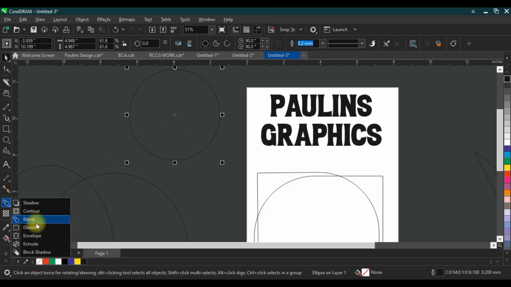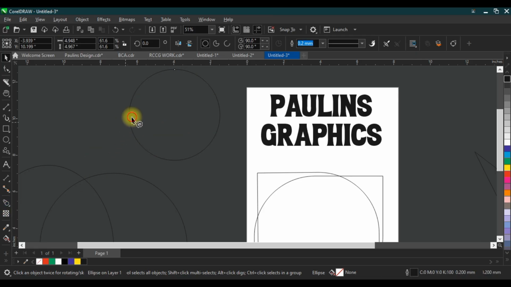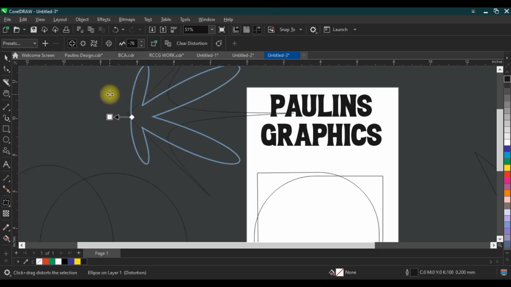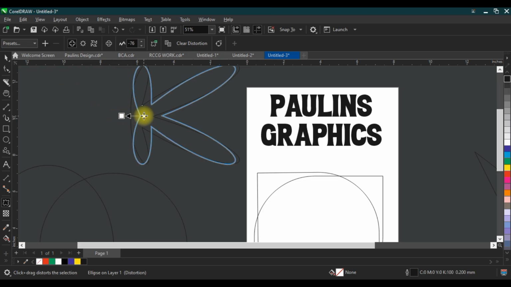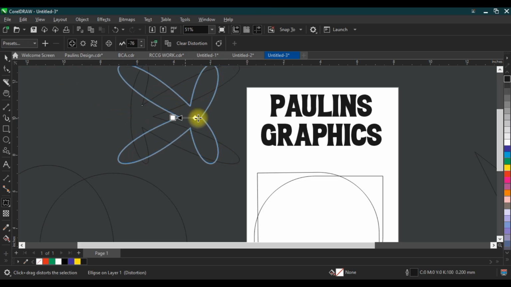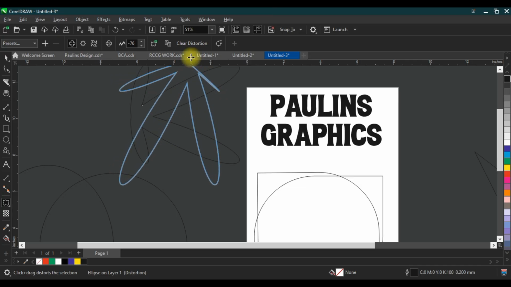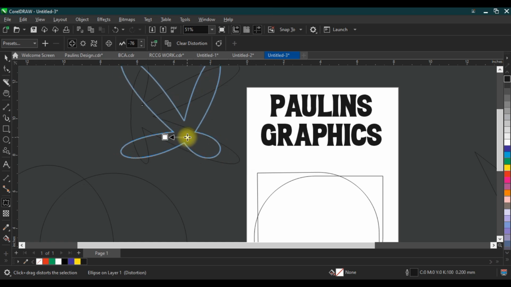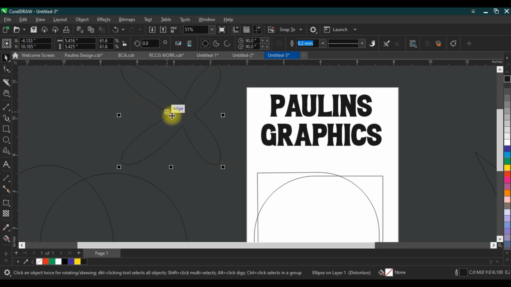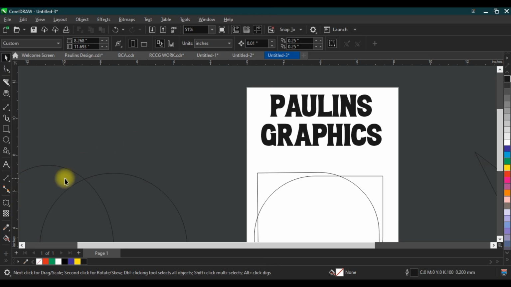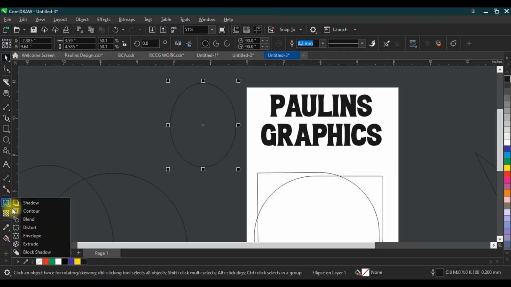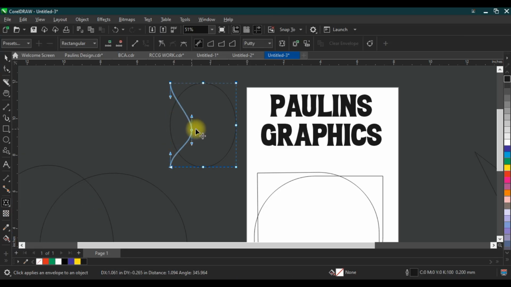Now this distort tool, just like the name implies, distorts, right? Distort it to what you want. Give it a curve, a shape of what you want, how you want it to be shaped. So distort tool, just as the name suggests, is to distort. Then next we have our envelope tool, just the same thing, we are distorting, but in a different way.